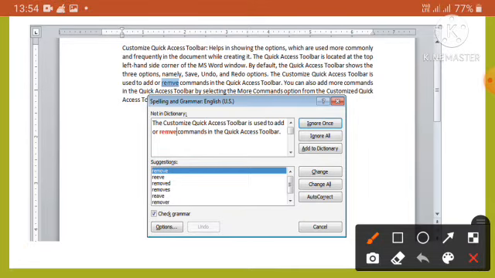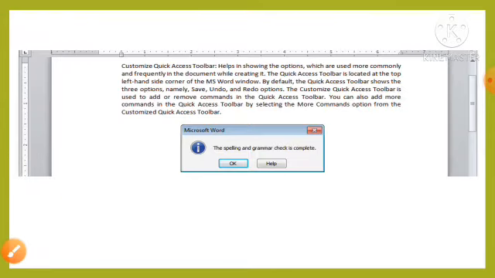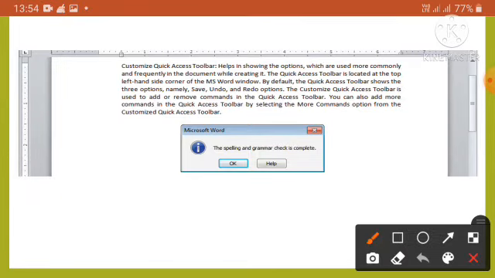So, checking spelling in a document. The given figure shows the first suggested word, removed, to correct the spelling here. The misspelled word gets corrected in the document and a Microsoft Word message box appears here. Click on the OK button in the Microsoft Word message box to close it, as shown in this figure.